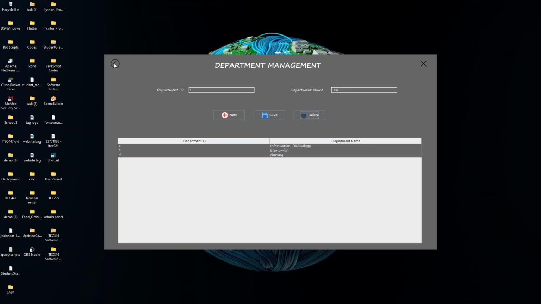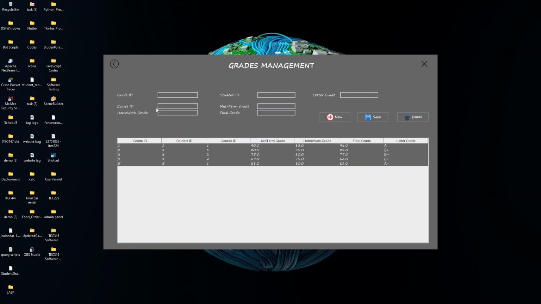Now I have to put the grade ID. We have 5, so I'm going to do 6. The course ID is going to be for what course? Let's check the courses. Let's say we want to give a grade to ITEC 224. That's going to be course ID 5. So we come to grade ID 6, and course ID 5.